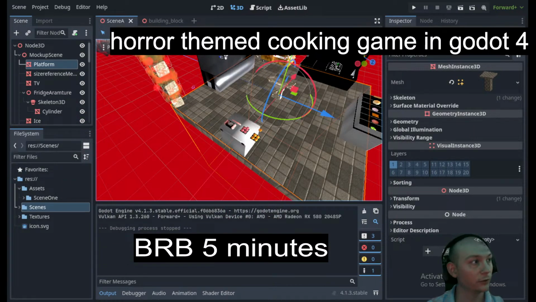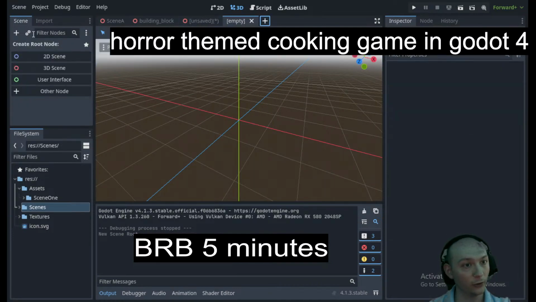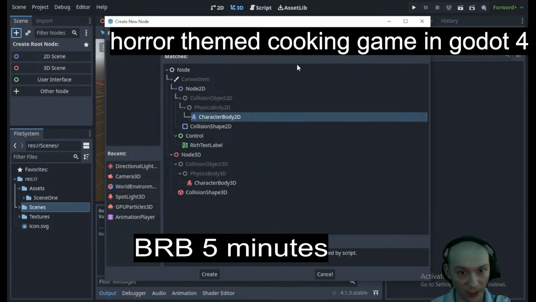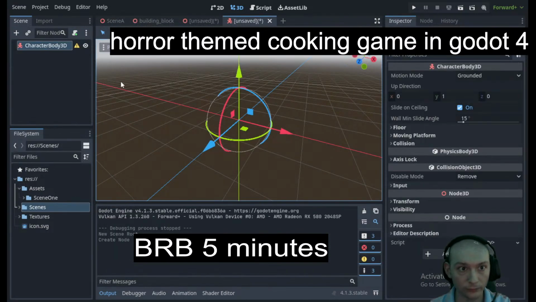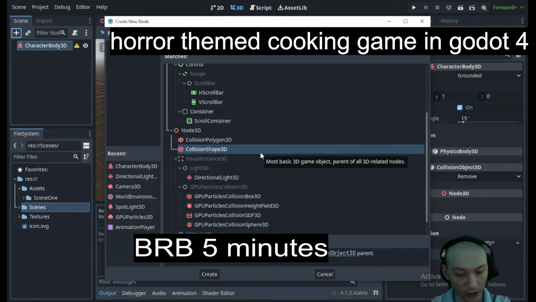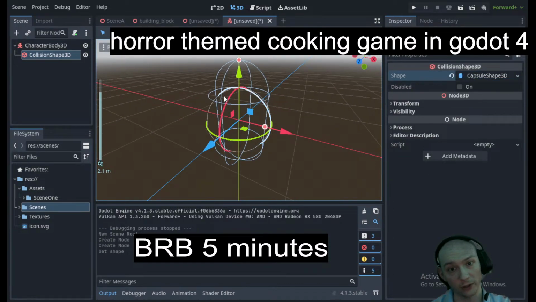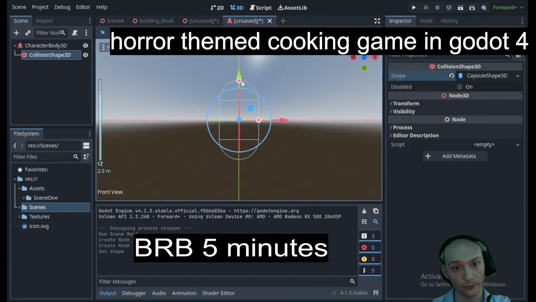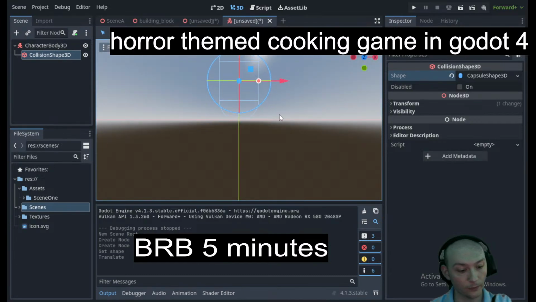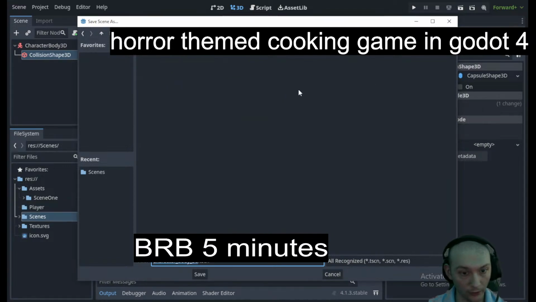So we're going to just start making our player 3D scene, and we actually don't want that type of node. I want to go here, and I want to go character body 3D. And we need to add a collision shape to that, so we'll say collision shape 3D, and it is usually most likely a capsule shape that we're going to use. So we'll bring that up right there, and then we'll just make a new folder and call it player, and then we will save this as the player.